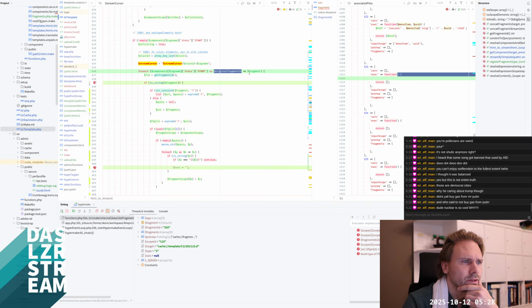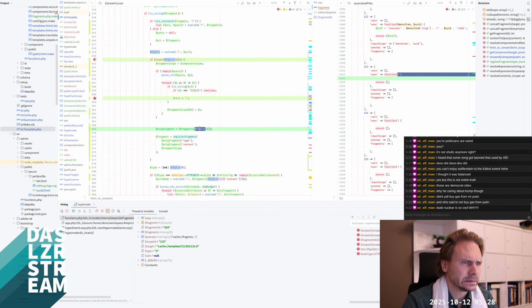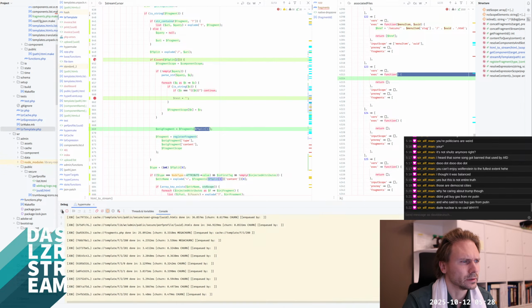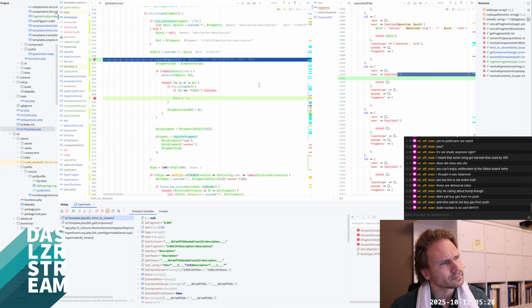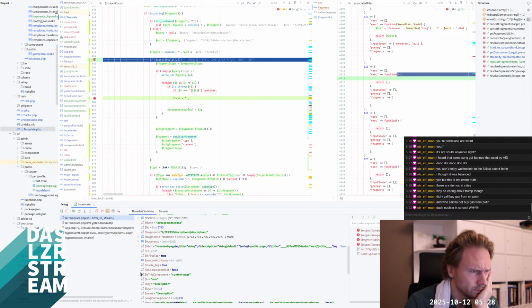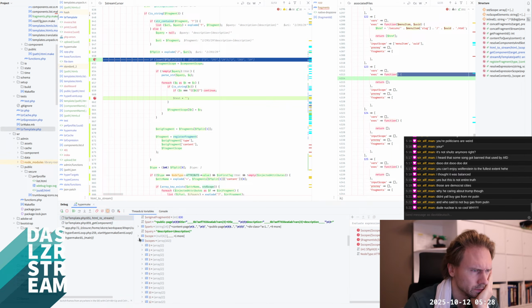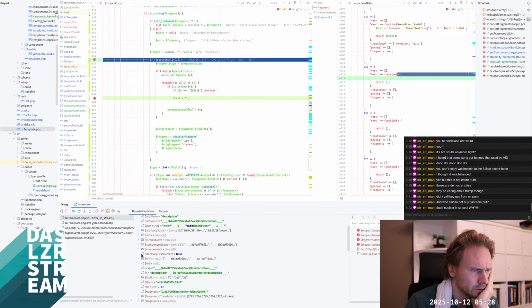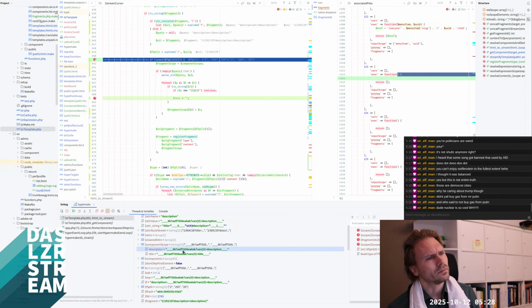Oh no, wait, this is not the right ID. I should be looking at f_1. This should work. Yeah, because now we should have a description in the scope. Somewhere down here. We don't. Oh, in the component scope, right? Look. So we are not mixing this in.